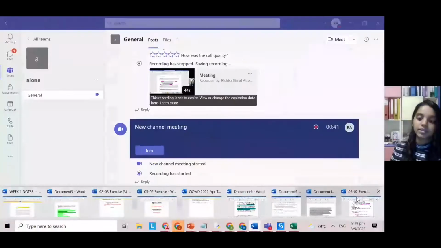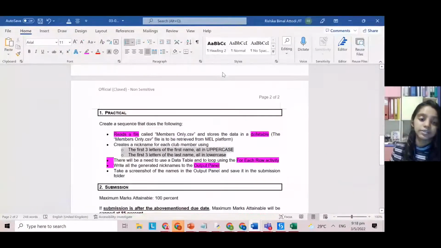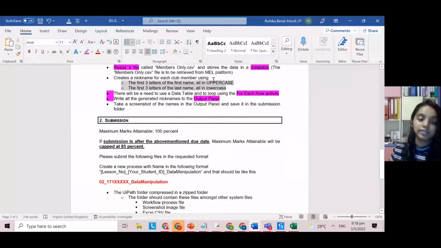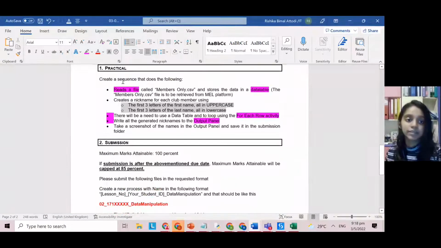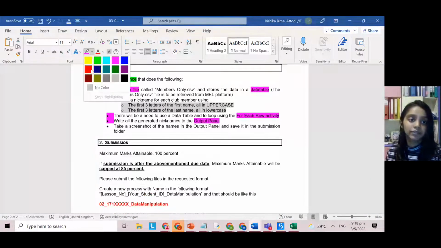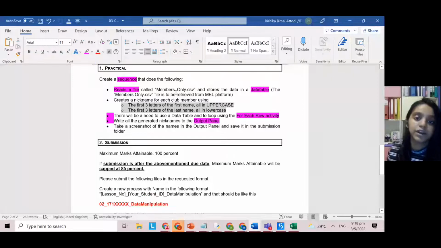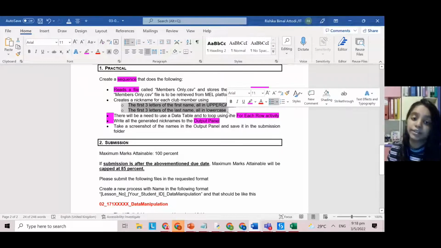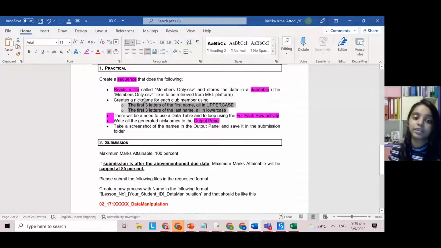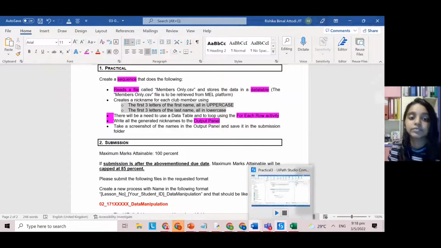Okay, this is the question I have, where I've highlighted the important keywords. I need to form a sequence, read a file, store the data in a data table, and this is the result I want at the end of this entire practical, which I'll be going through later on. Then I have the For Each Row activity and the output panel, which I'll mention along the way as well.